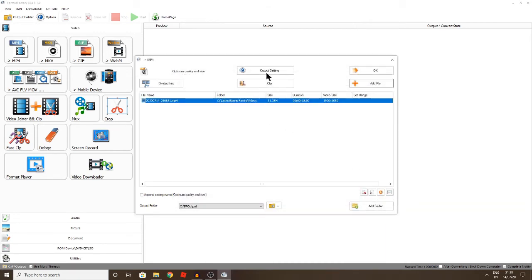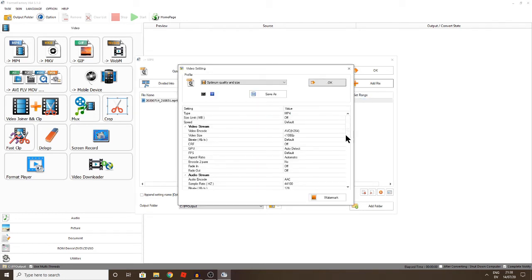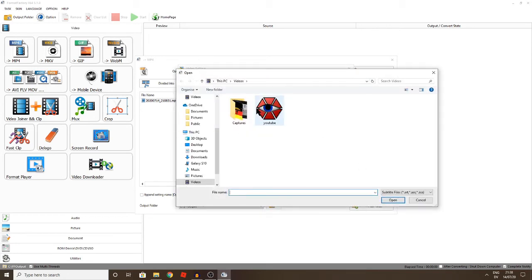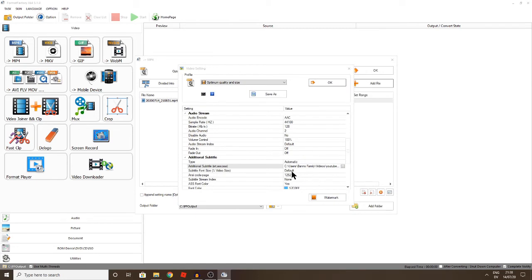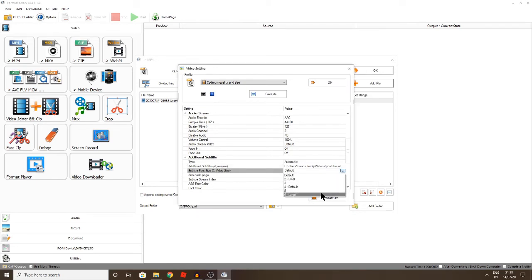Okay, and then if I click on output setting in here and scroll down a smidge until I find one that says additional subtitles. Now on here, I can click on this, I can click on there, and here is my subtitle file. Okay. I can change the size of the subtitles if I want to. Large is really large, it takes up most of the screen. 4 is the default. I can make them a bit smaller as well if I want. I'll just keep it on default for now.